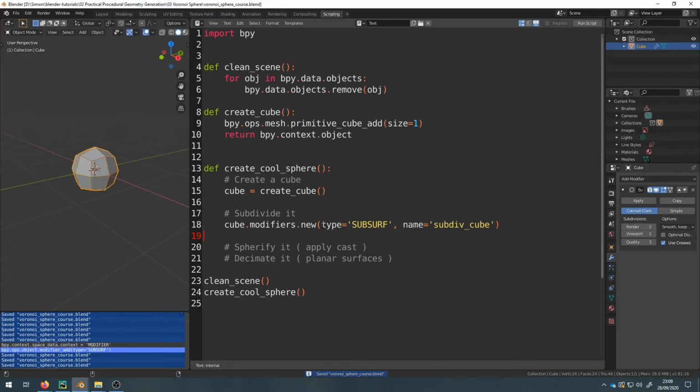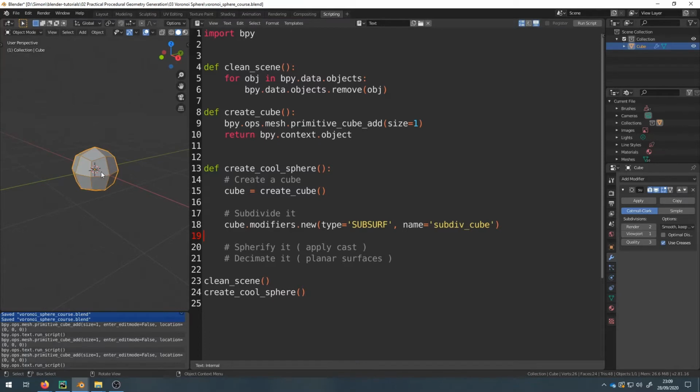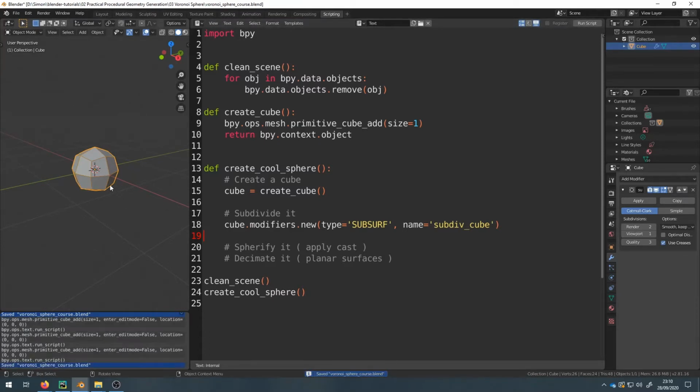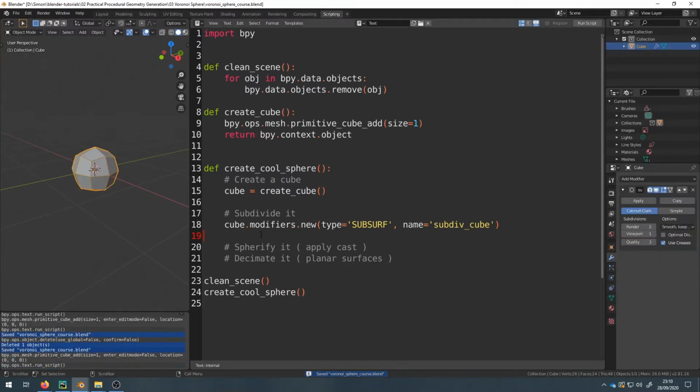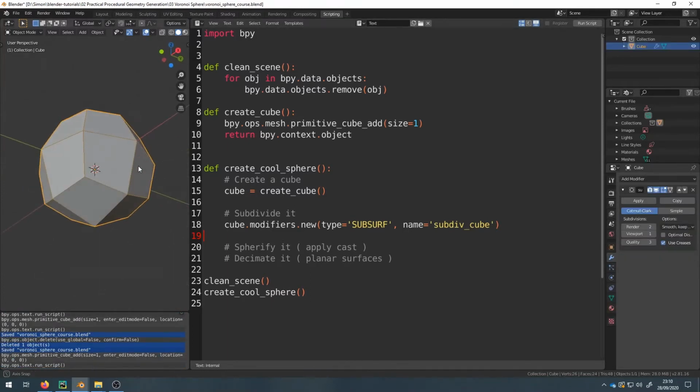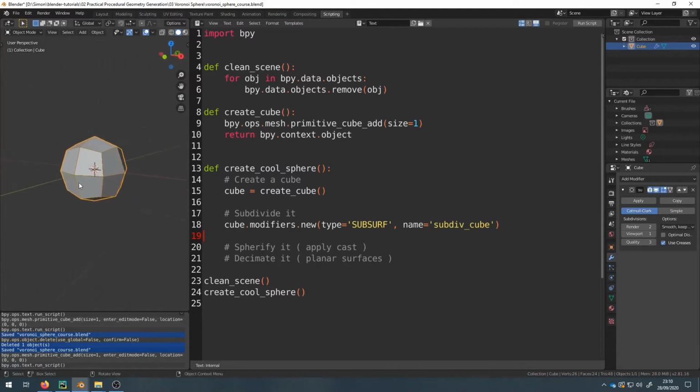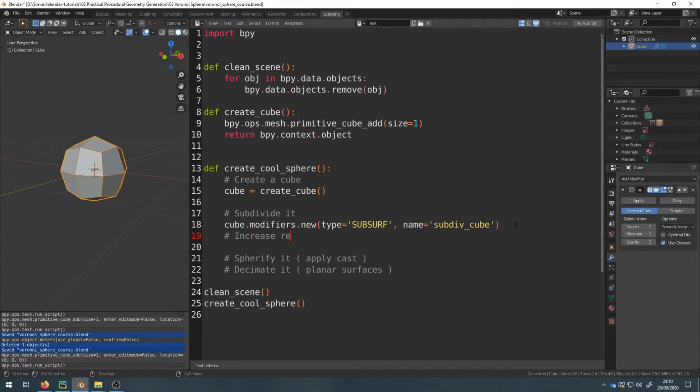So if I were to execute this, you wouldn't see anything really, because this cube gets deleted and then the new cube gets added, and it just looks the same because we had the modifier. So if we were to just remove this real quick to make it a bit more visually appealing, we get our cube, which has a subdivision modifier applied to it, which we can see here. Now the next thing we want to do is increase the resolution. So let's actually increase resolution.